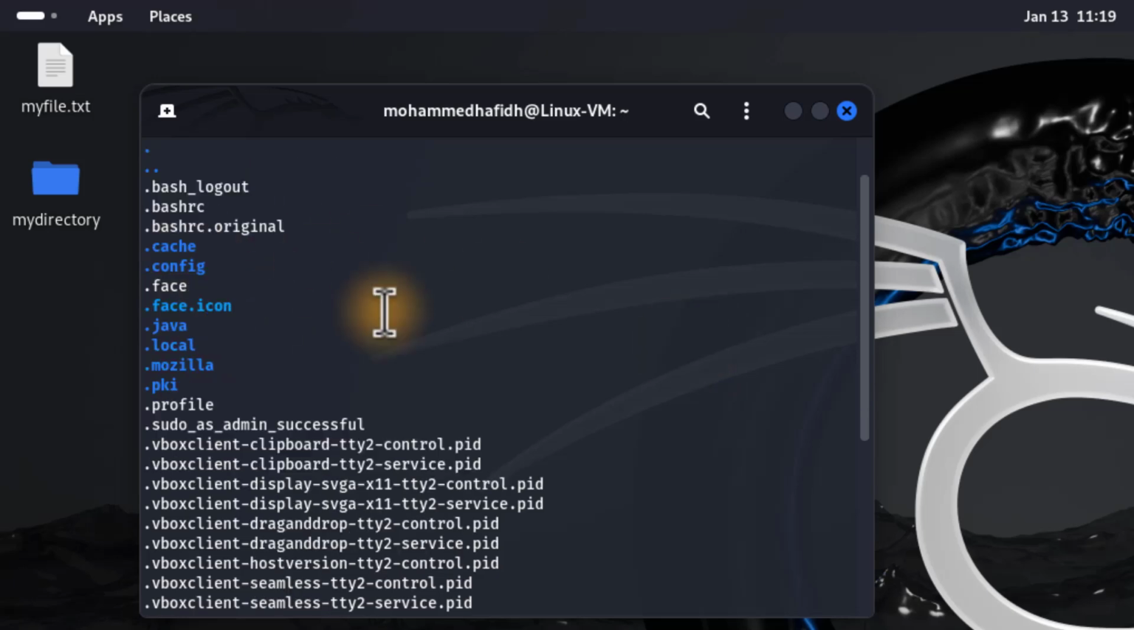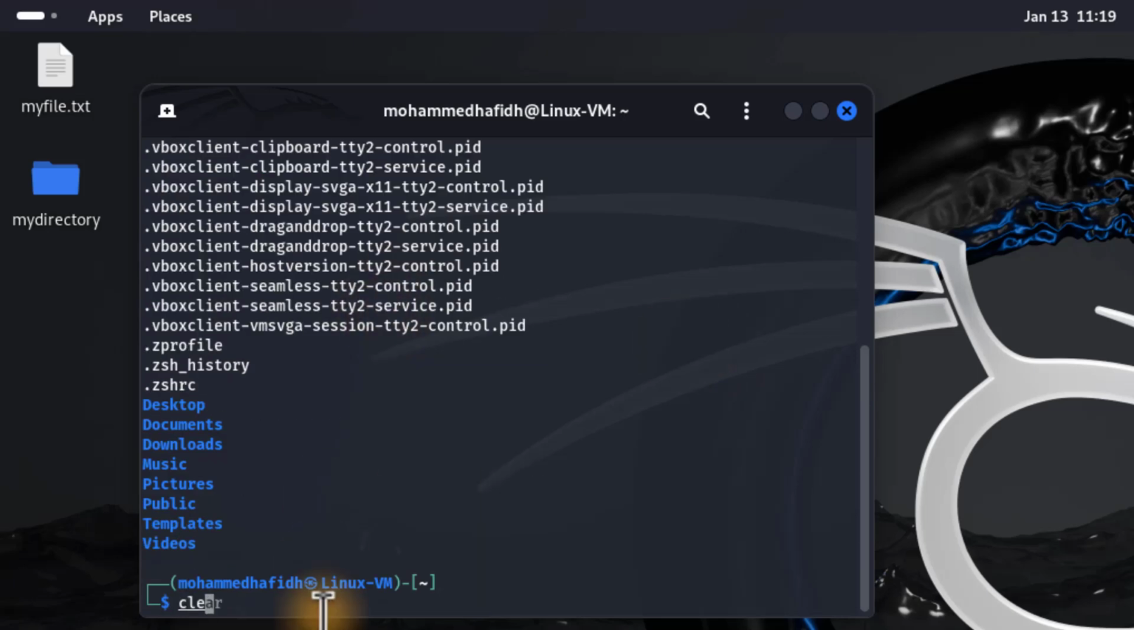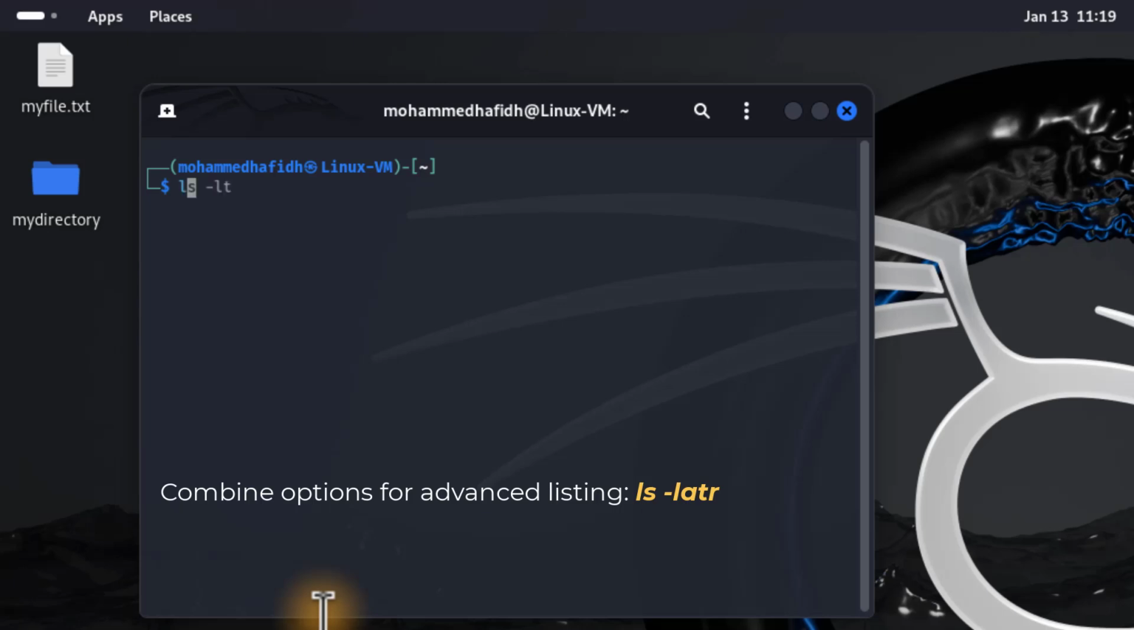For a more advanced listing, you can combine multiple options. For example, to list all files, including hidden ones, in long format, sorted by time in reverse order, use ls -latr.